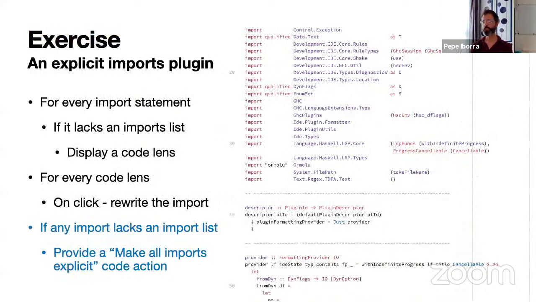Yeah, so we're going to follow the tutorial initially, and we're going to take it a couple of steps further. The goal in the tutorial is to write a plugin to help work with imports that lack an explicit import list. And we want to do that by using code lenses to display the import list on every import statement that lacks one, by using commands to allow the user to rewrite the import to add the explicit import list on click.